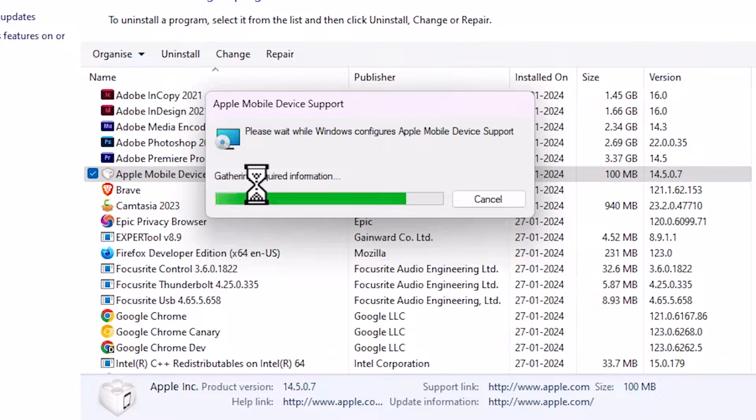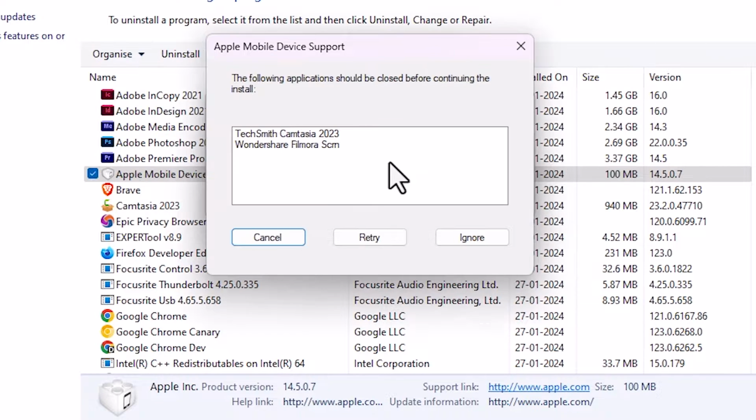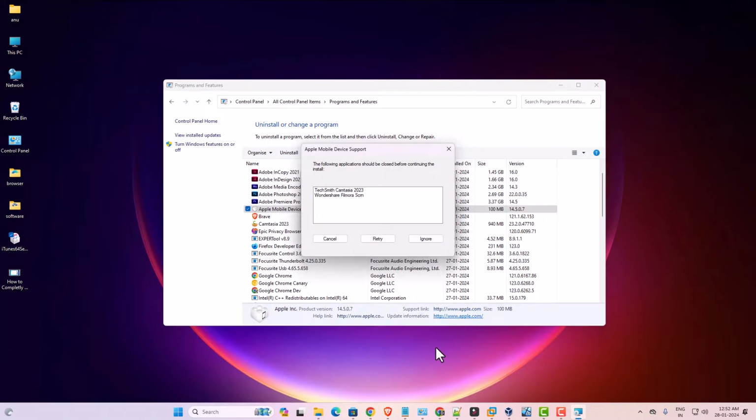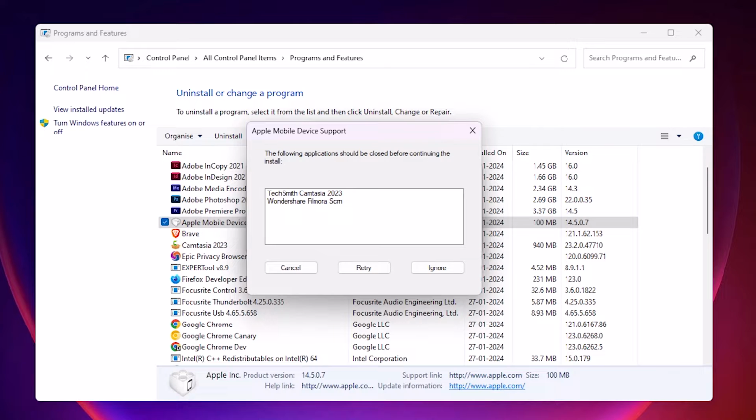It is automatically installed by the iTunes. It asked me to close these two softwares, but these two softwares are my screen recording software. That's why I'm not closing it. I just go to the cancel and record my video.